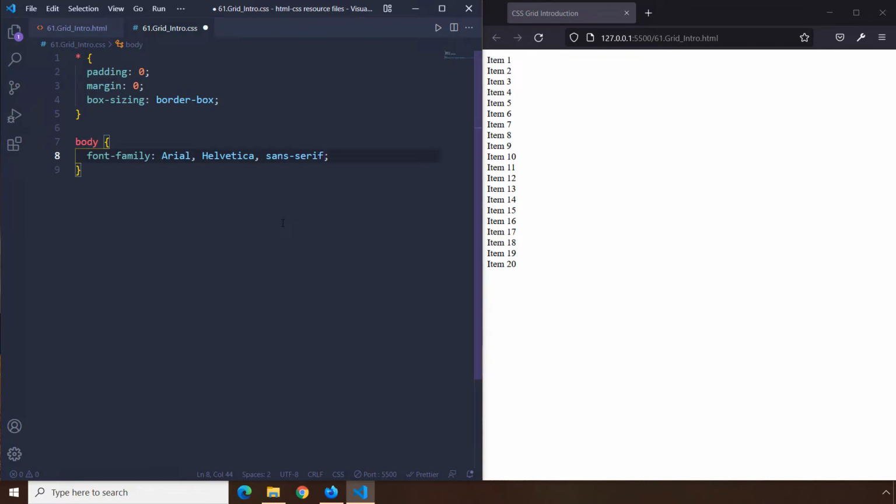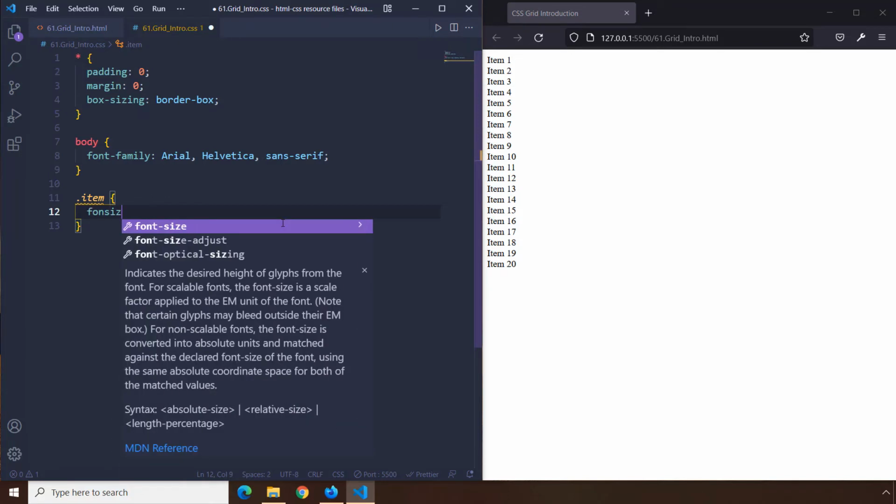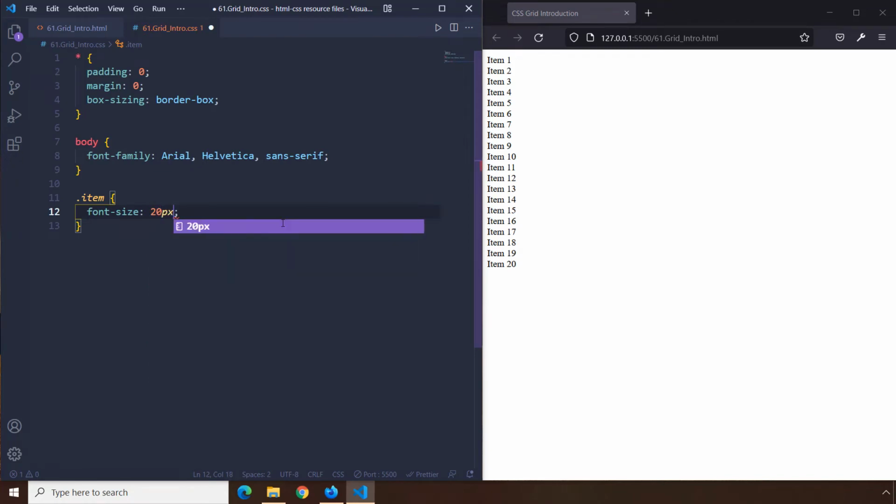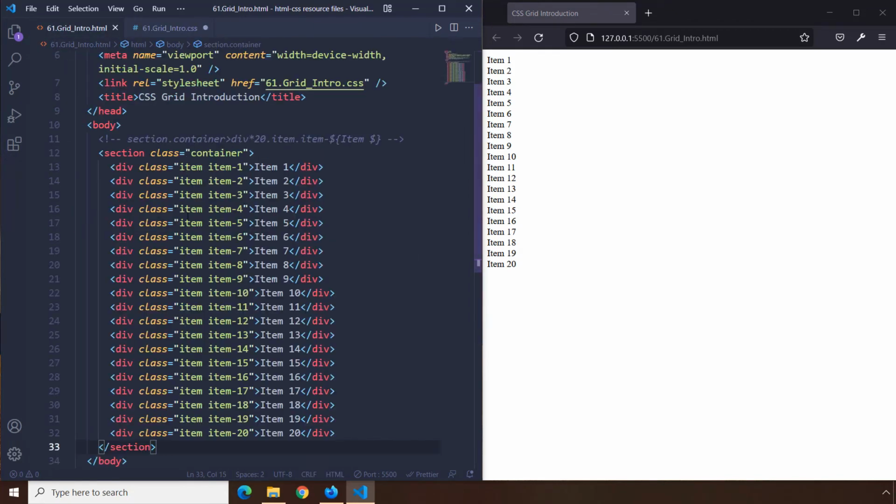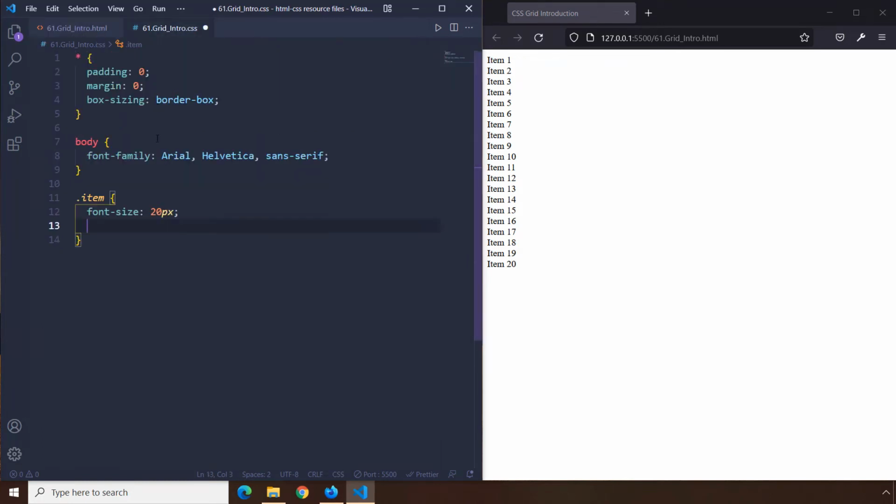So this is the first time that I'm going to do it. I'm not going to do it again. We are basically just going to copy paste. So I'm going to say dot item. Now this is going to grab every element that has an item class. So let's increase the font size to 20 pixels, so we can see that these are items. It means that they're actually grid items.